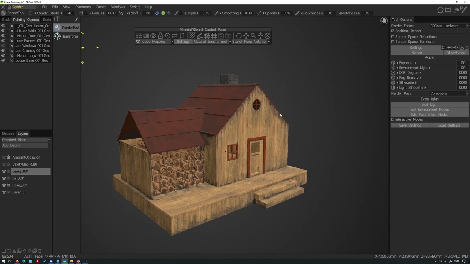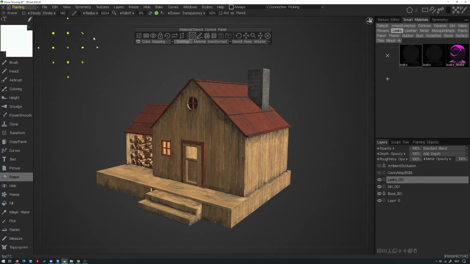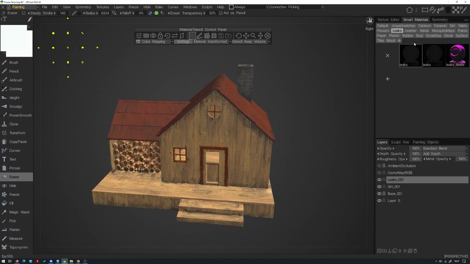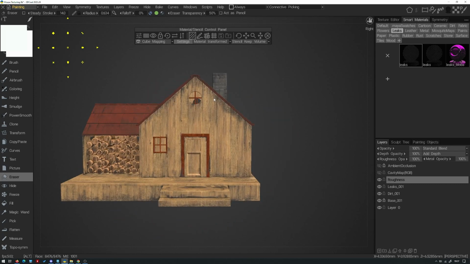Everything just seems to be the same, like matte looking material. So I think what I'll do is come back into the paint room and we'll add some roughness breakup. What I like to do with that is have a brand new layer called roughness, and I will add materials on top of this to help add some of that breakup.